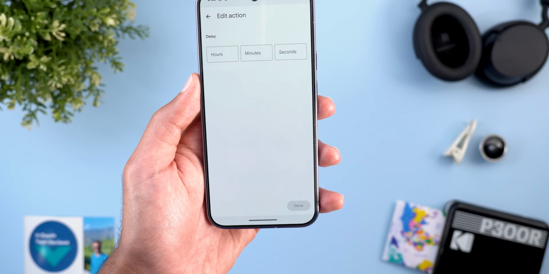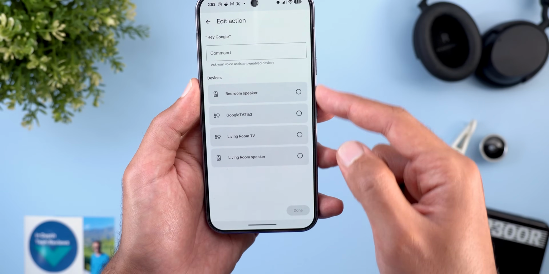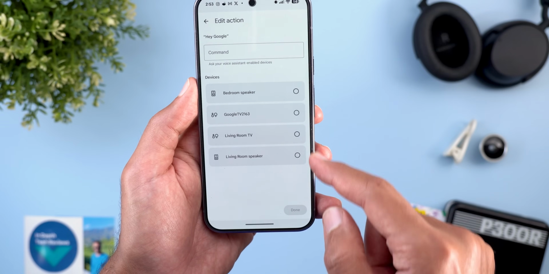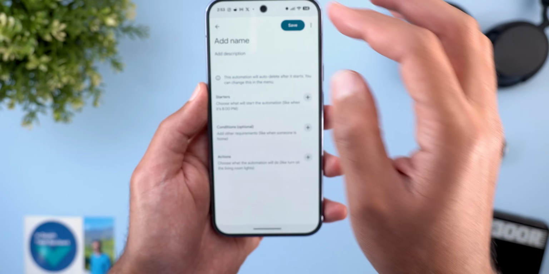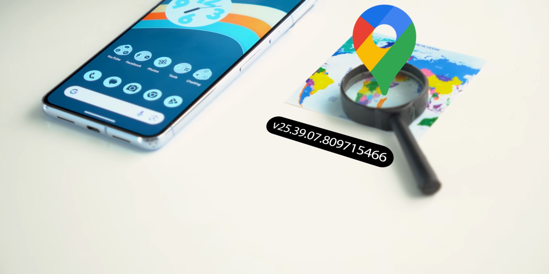Then we have a time delay. And finally, the Ask Google. And here you have the ability to put a custom command and choose the device to interact with it. The next app we have is Google Maps, and here I'm going to show you 3 new changes.